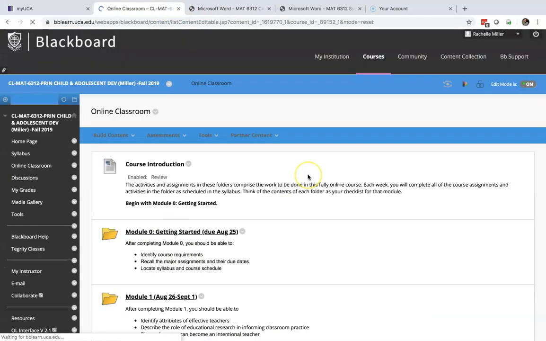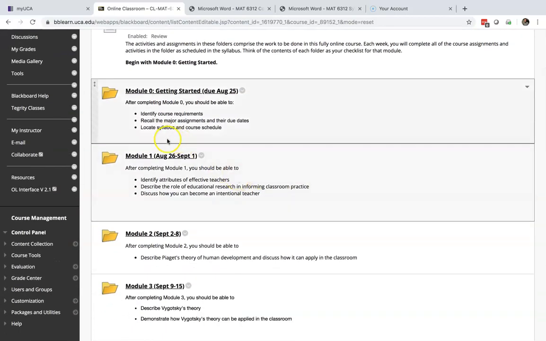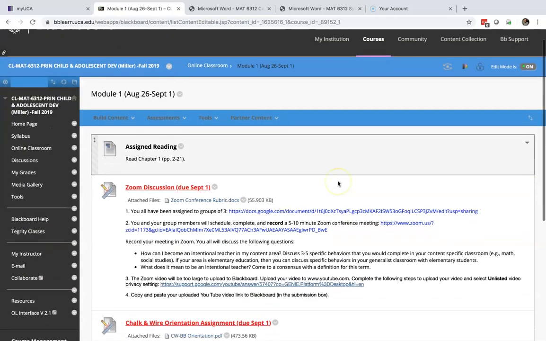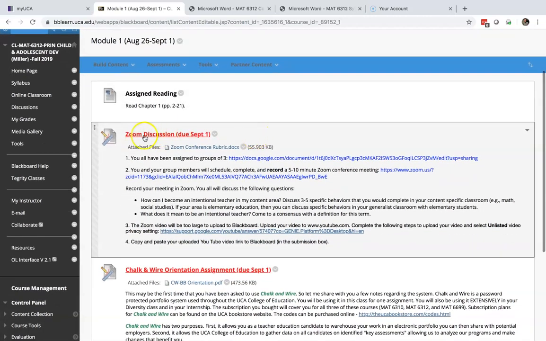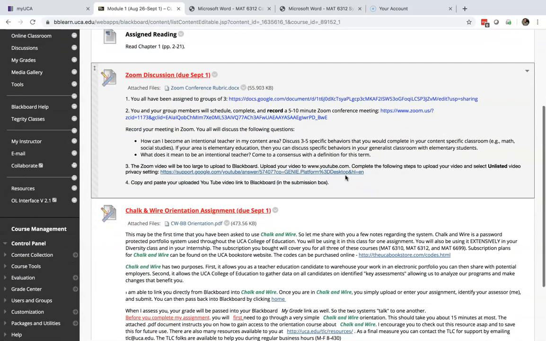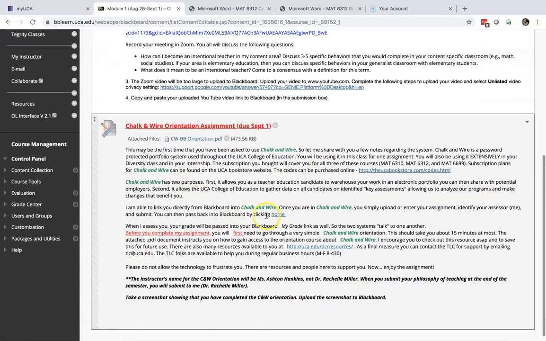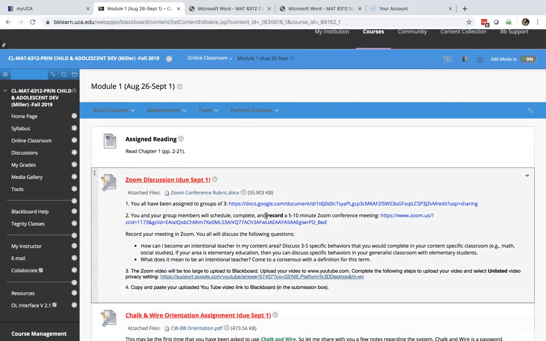I want to briefly give you an idea of what each module will look like. Each week you will have some type of assigned reading. Module 1, there's going to be chapter 1. These are the pages for chapter 1. The assignments are listed in red. The very first thing that you will have for week 1 is a group discussion that you will complete using Zoom, and you will have a Chalk and Wire orientation. All of the modules are set up like this.